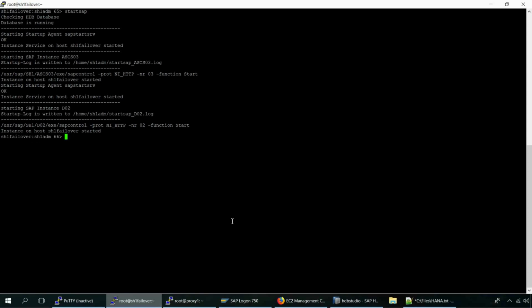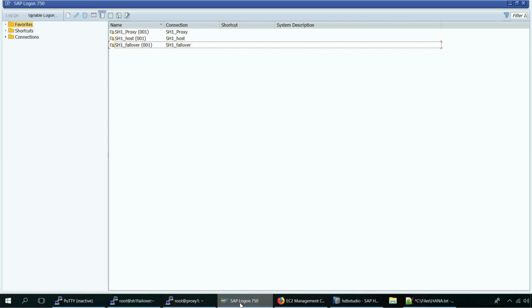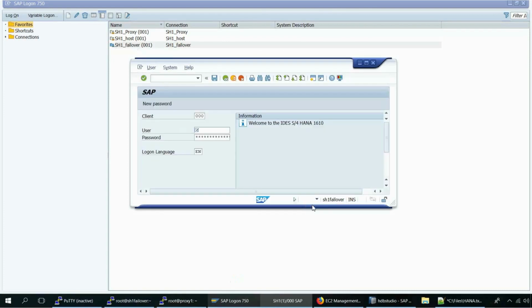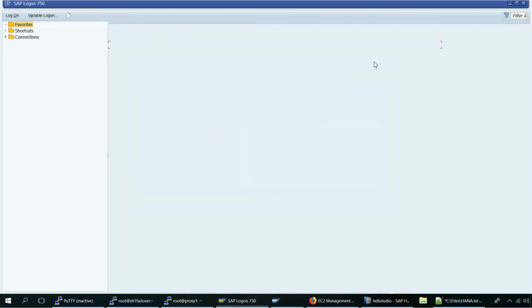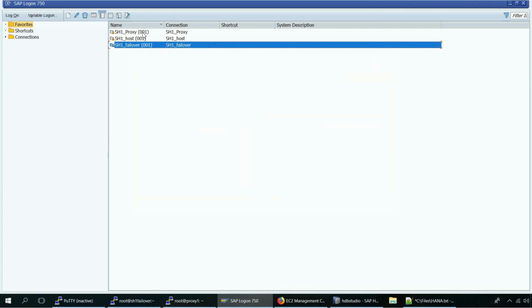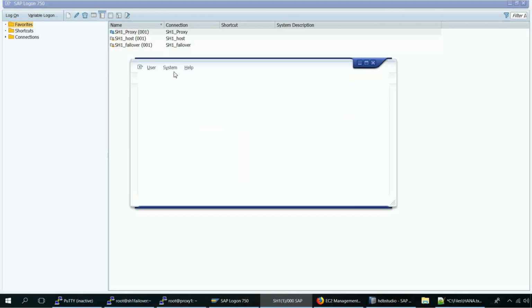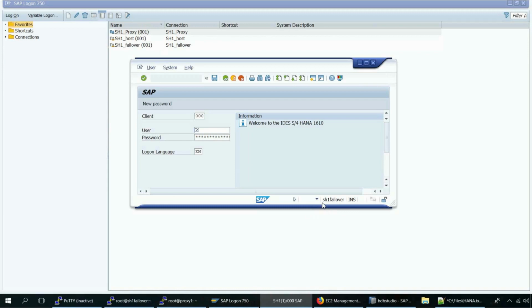Now, when the instance is online, connections can be resumed. We go back to SAP Logon. We can use the direct link. It brings us to the hostname sh1 failover. The proxy server has now switched over and is connecting us to the sh1 failover.